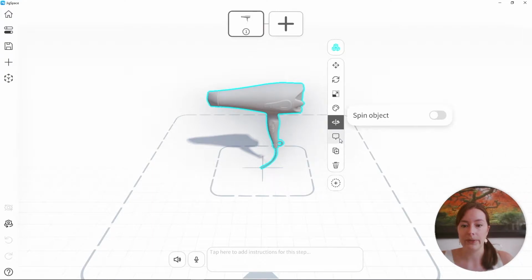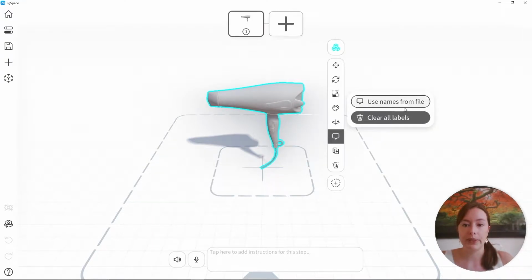We also have labels. If we use names from files, this can be great if you have a CAD file with all of the parts pre-labeled in their file names, and this will let you bring them straight into the scene. If you bring in a file and you've turned on names and discovered that they don't have the correct part names you're looking for, you can also clear all the labels and start from scratch.